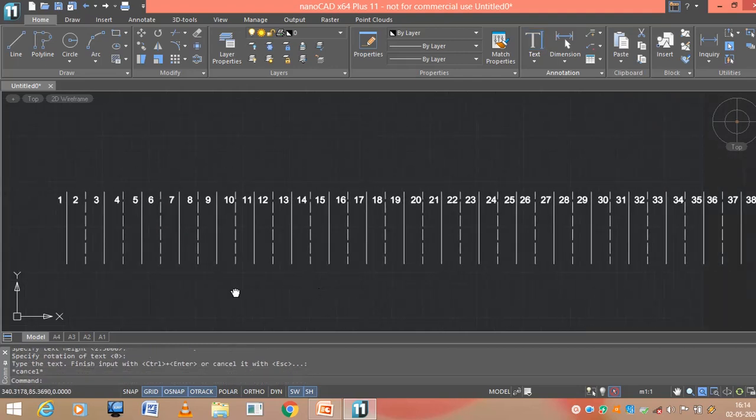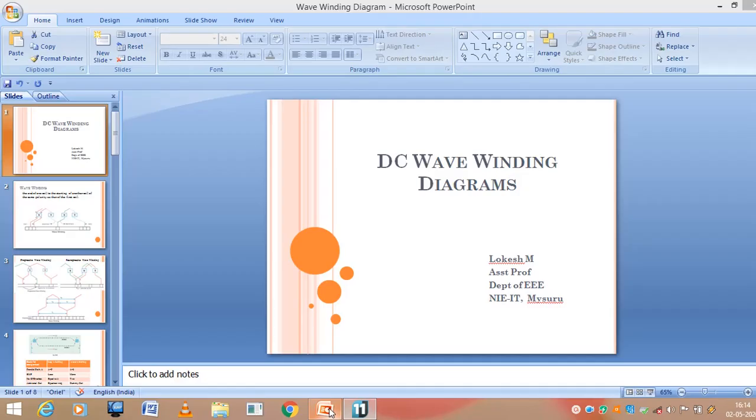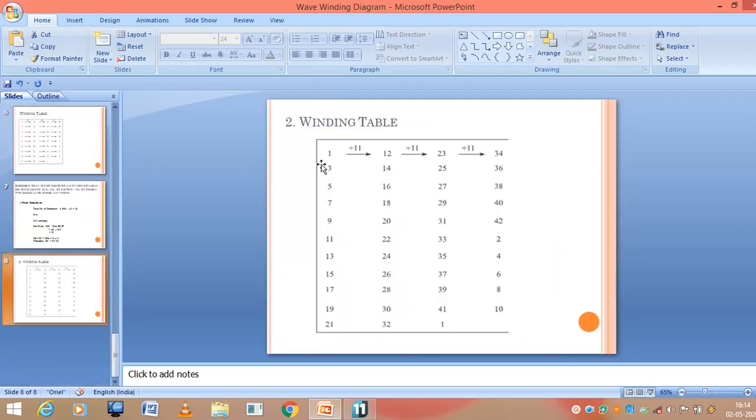Now I have 42 conductors. So let us go for the connections. For that, the first conductor is connected to the 12th conductor at the back end. Clear? The first conductor is connected to the 12th conductor.